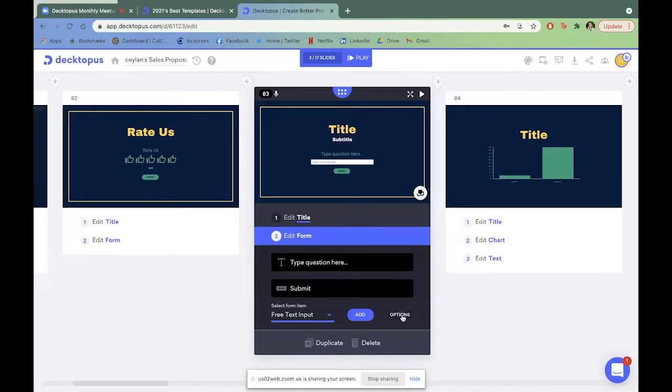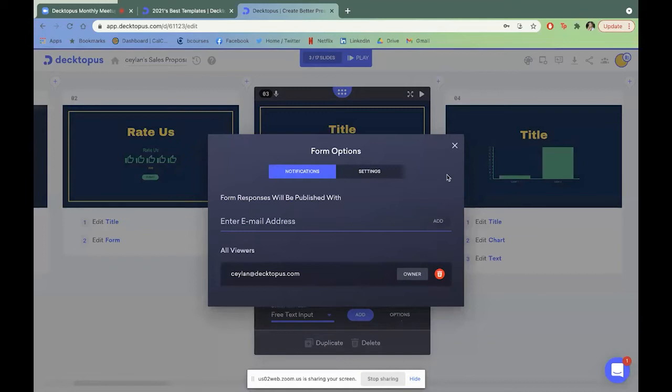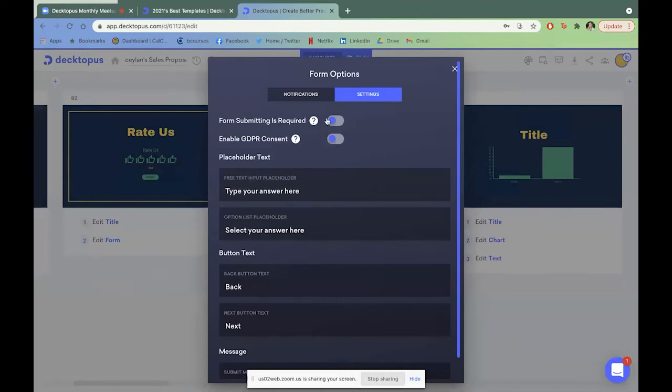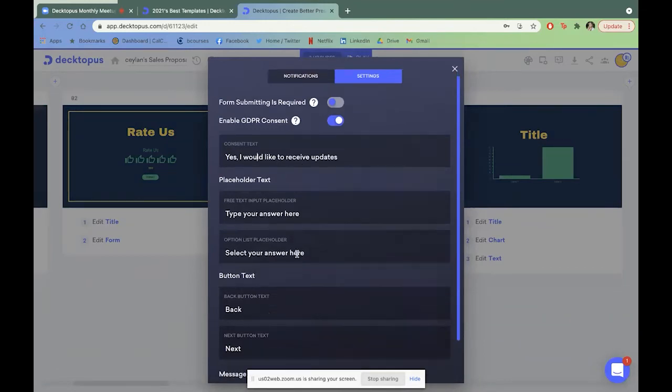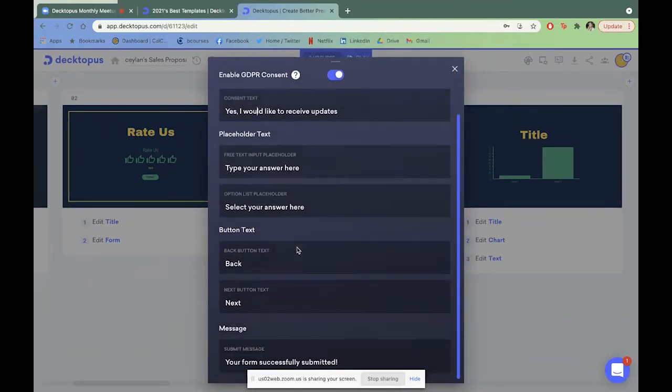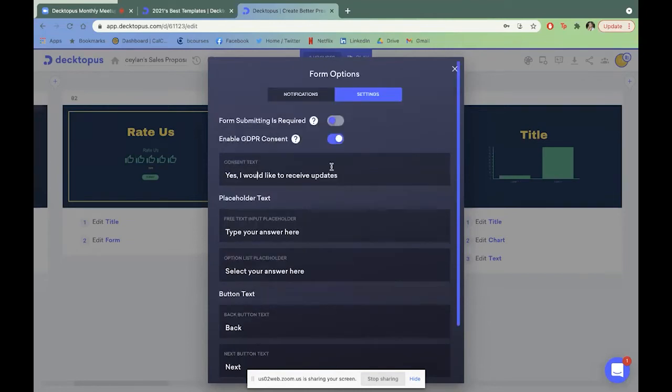So that's why we have added the GDPR. And so you can navigate who the responses will be published with. And then in the settings, this is where you add the GDPR. So say you added GDPR, you can target the consent text, which is, yes, I would like to receive updates, and then the placeholder text, the button text, and then the message that comes after.